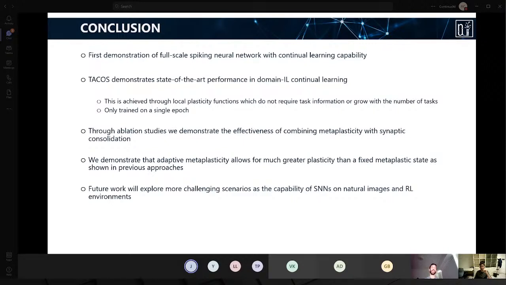And we thought it was important to show that, in comparison to existing works, this adaptive metaplasticity that allows for an online estimation of importance is much better than a fixed metaplastic state, but at the same time doesn't need task information to estimate that importance. And that from ablation, we showed that it really needs both this metaplasticity and consolidation together to compete.